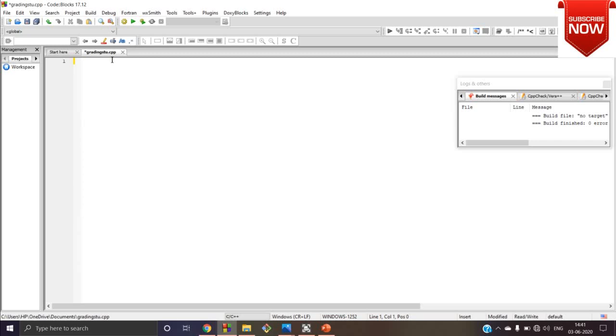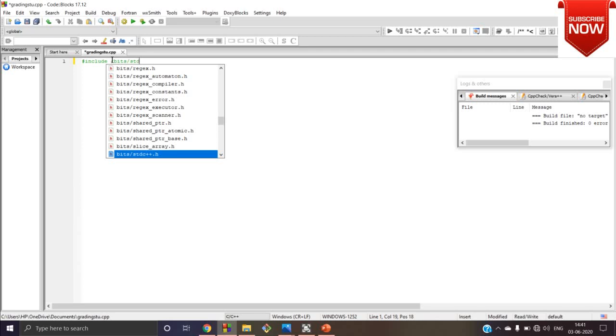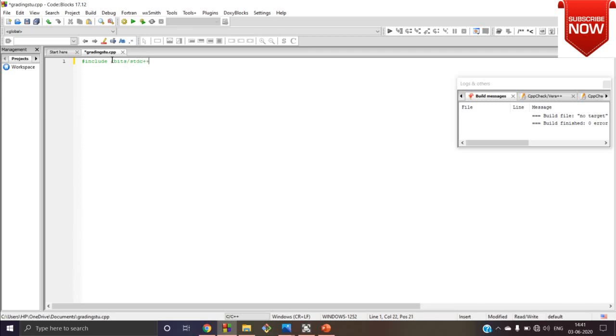Now I'm going to be writing the code. I'm going to be using this header file. This is the most important header file, and I would always recommend using it. Why is it important? Because in all the GCC compilers, bits/stdc++.h includes all the respective headers in C++. Therefore I'm using this single header.